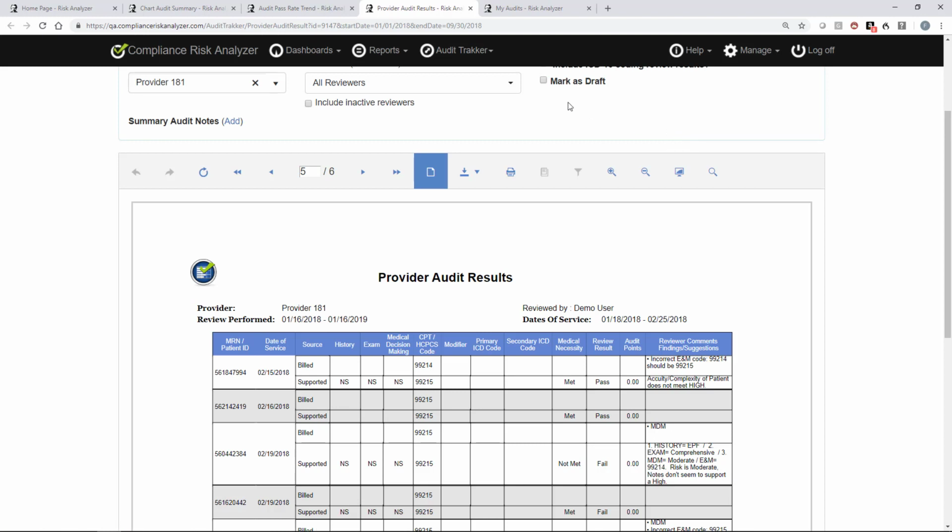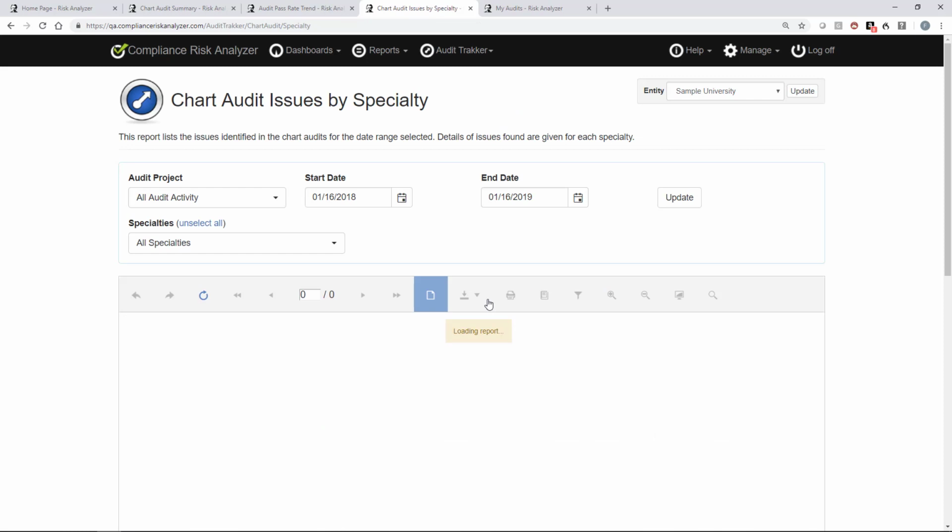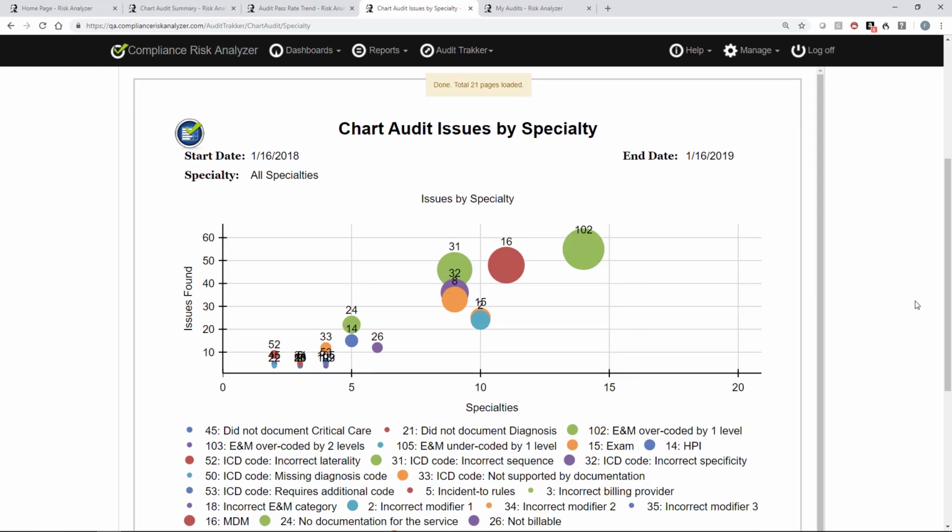We also then want to maybe move into some analytics. So what I can do is I can look at all of these chart audit issues that we've had by issue, by provider, by specialty, even by reviewer. Let's say I want to look at these by specialty, for example. It's going to come up with a basic graphics. It's going to show me, for example, that E&M overcoded by 1 level is my biggest problem that I have here. The second might be, in this case, medical decision making, or the ICD code being in the incorrect sequence.